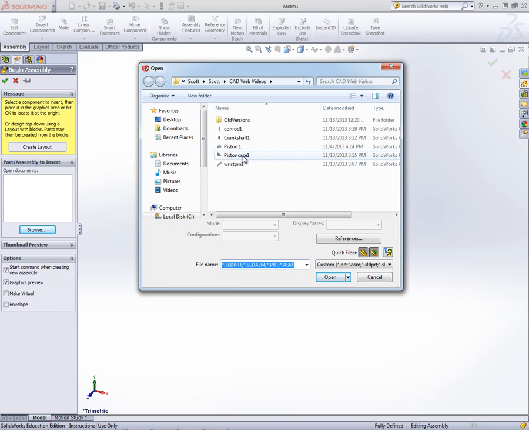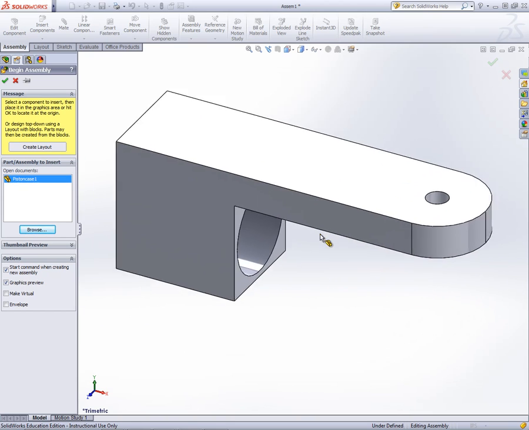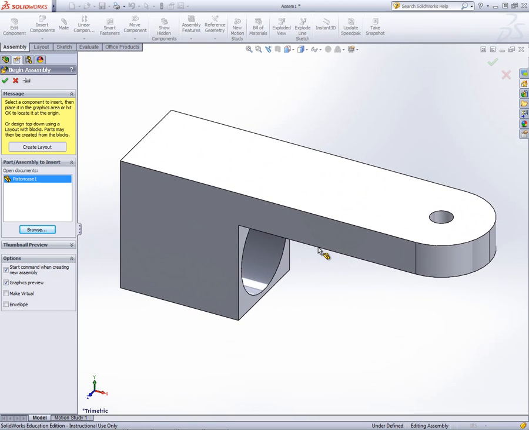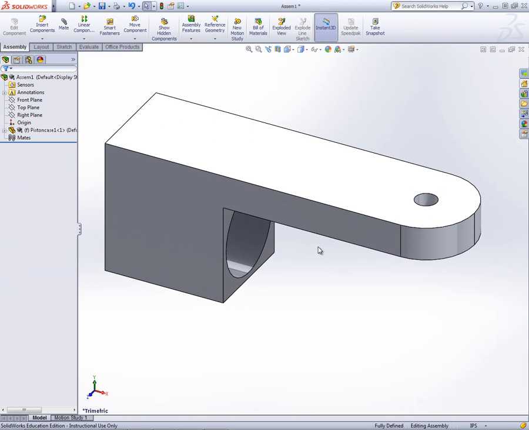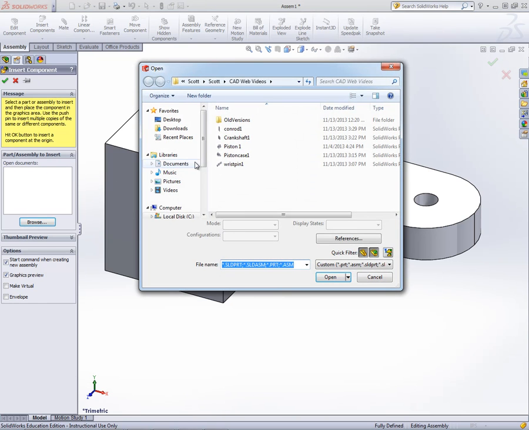The first thing we're going to insert is the piston case. So I'll left click on the piston case and left click on Open. The piston case should appear, attached to the cursor. We'll simply left click one time. Then we'll move our cursor to the Insert Components command and left click on it. This same dialog box comes up, it just has different text in here. We'll hit Browse. Now we can bring in each one of the parts.